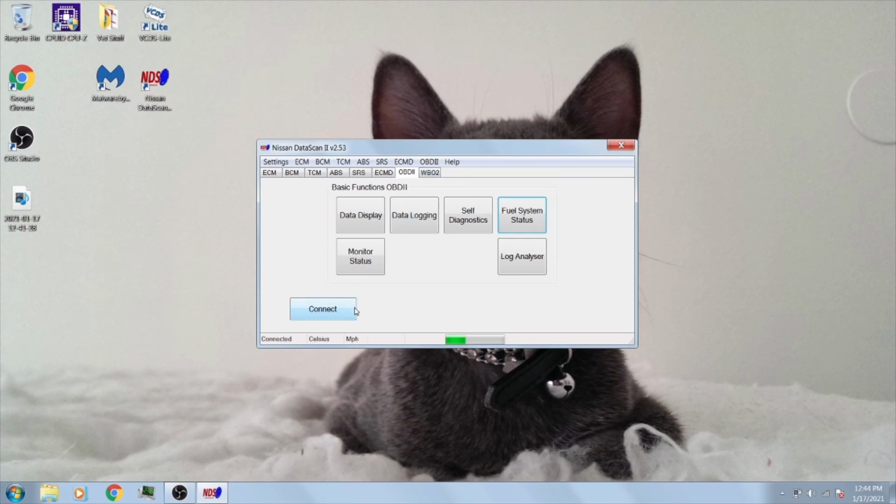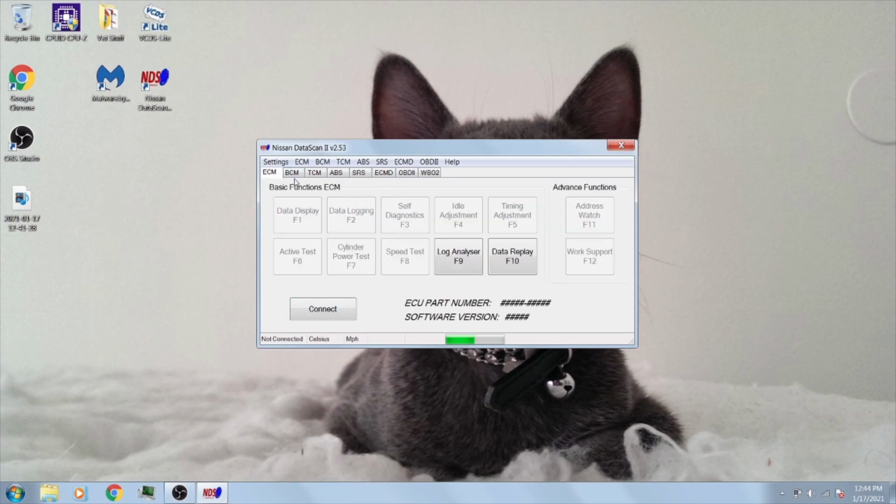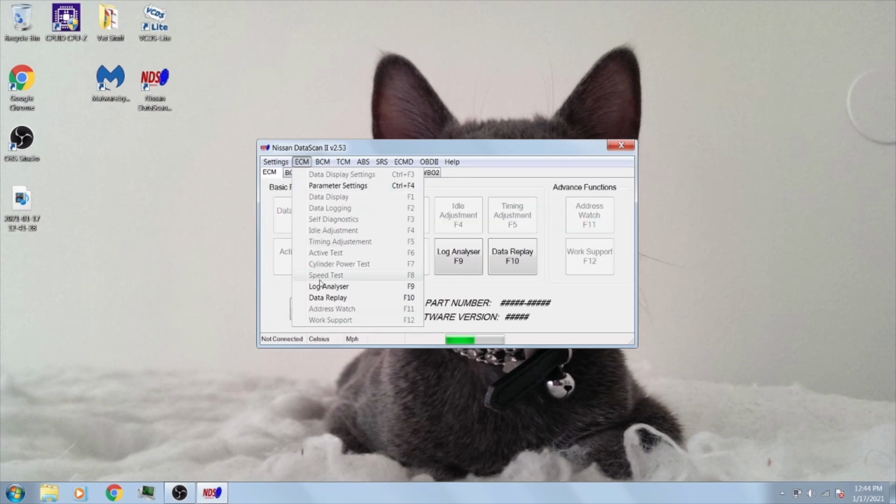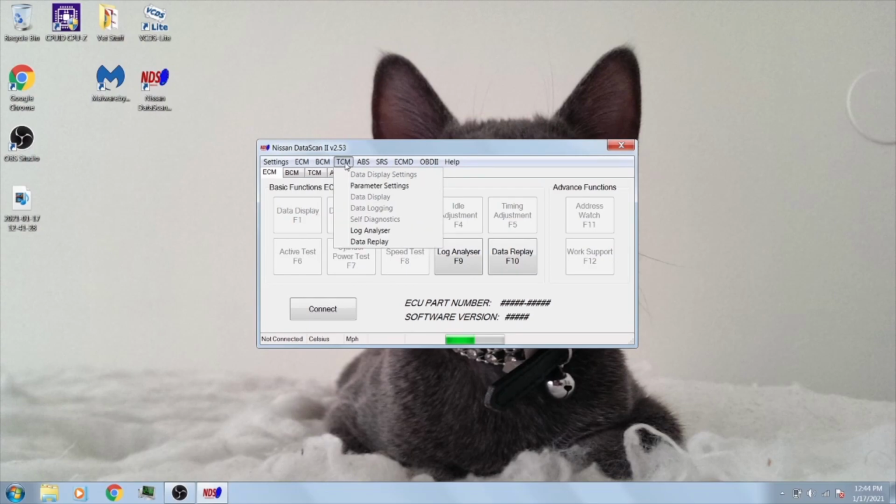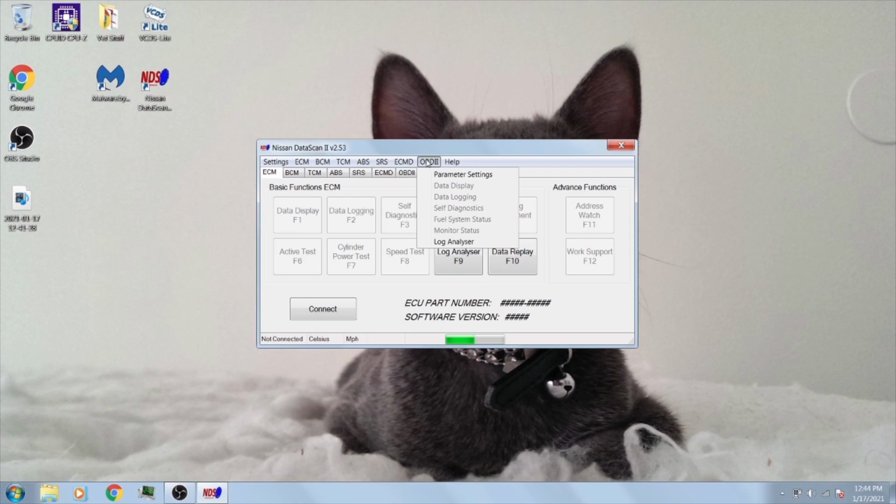This is a pretty good software for the price. I believe I paid like $29 for it, and it was like $10 for the cable. But yeah, outside of that, you can change all the parameters there and organize everything. So hopefully this helps you guys out. Thanks.